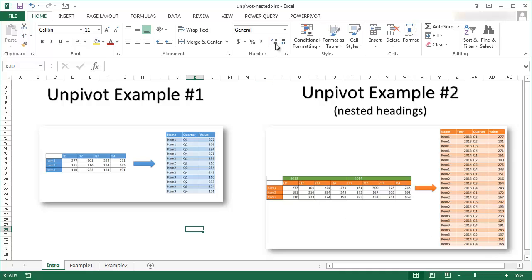And once you get it, you have to enable it. And once you enable it, you'll have a Power Query tab here. So what the Unpivot feature does in Power Query is it gives you the ability to do a reverse pivot.